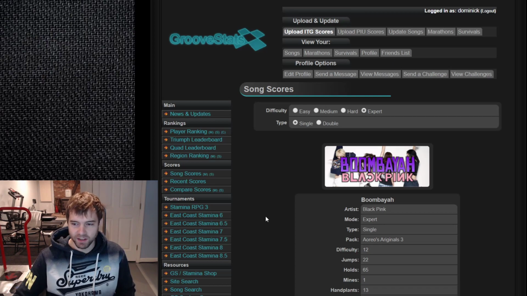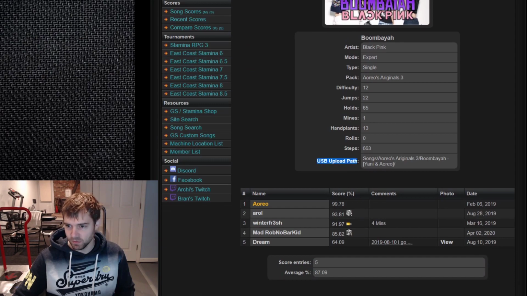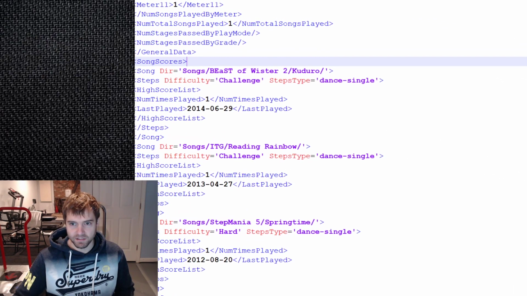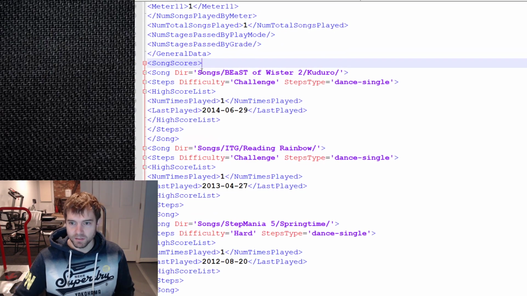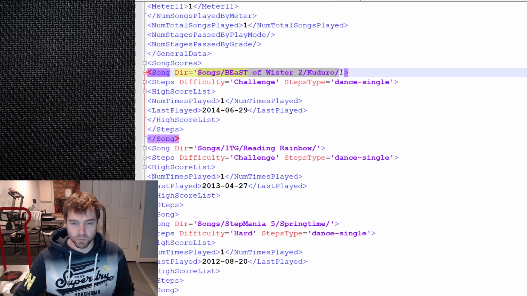There is one caveat to that, and it has to do with the way the file is formatted and how your machine is set up. So if you look at a song on GrooveStats and you see this USB upload path, in this case it always starts with uppercase S Songs, then it has the pack name and the song name. If you take a look at this example, this is the stats.xml file and this is one of the songs that I have a score saved. It has to match the USB upload path on GrooveStats exactly.